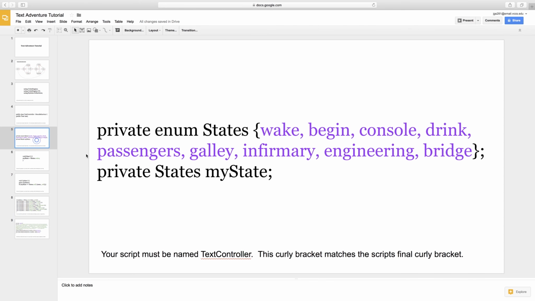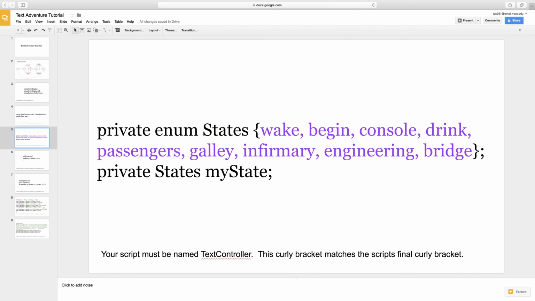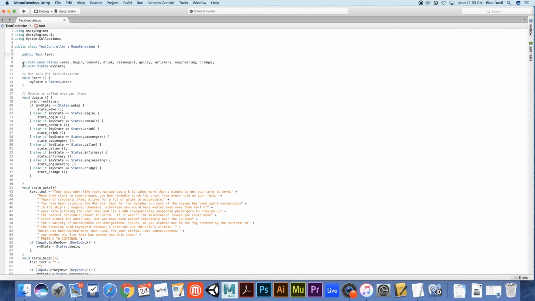Once you've done that, you're going to go down to here, which is called enumerating your states. This is called enumerating your states right here. So private enum states, and then you're going to name each one, and you're going to create a private state that is called myState. And that's separated from these enumerated states, and that's right here in the script.